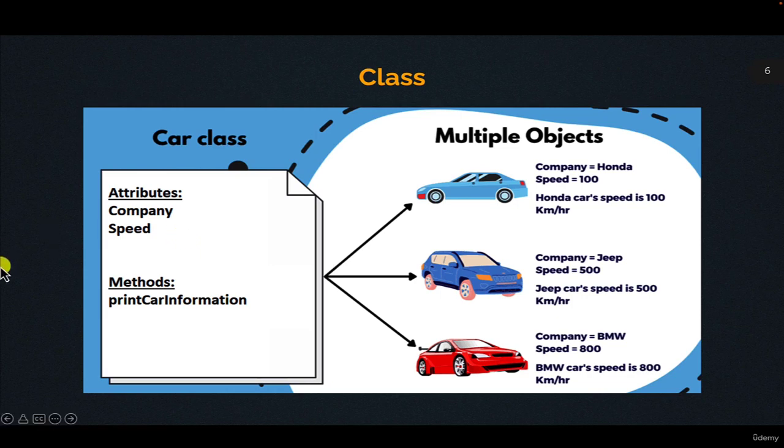On the other hand, we have methods. The methods are the actions that can be taken. For example, the person can walk, run, move, talk, and so on. So like we see here, from the car class, we can create many objects. The first one, for example, is a car that is manufactured by Honda. Its speed is 100. So if we call the method that prints the car information, it will print the car speed as 100 km per hour and its name, and so on for any type of car.